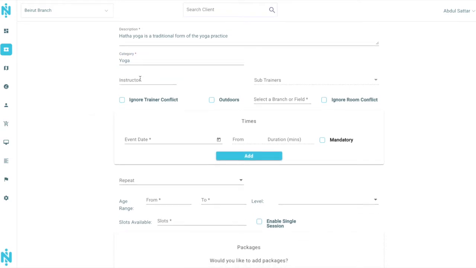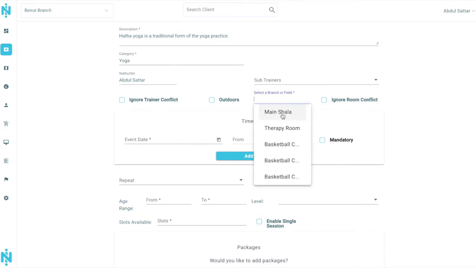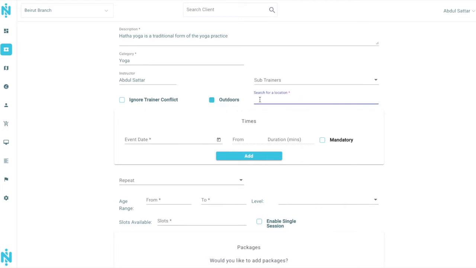I need to choose who is basically the instructor for this class. For this purpose, we only have one instructor. I'll press on their name and they'll be attached to this activity. Next, I'll need to choose where is this activity happening. I'm going to choose the main shala for now. If this is an outdoor activity, you can press outdoor and you can search for the location.